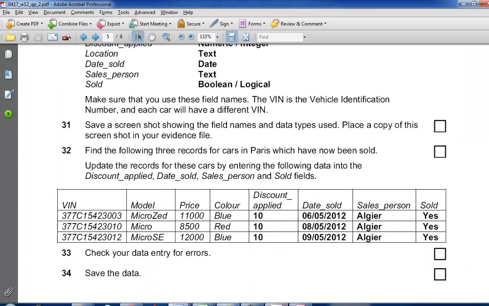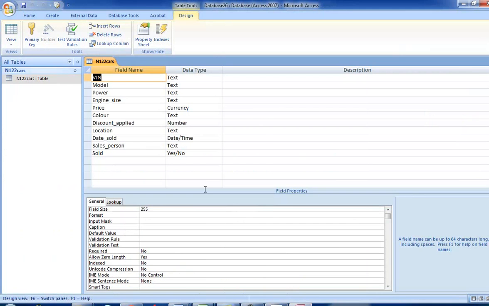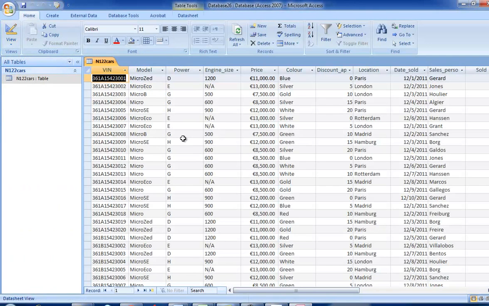Next, find the following 3 records for each car in Paris which have been sold. Update the records for these cars by entering the following data into the discount applied, date sold, salesperson. Update means we have to change it. So first of all, we need to find 303, 310 and 312. So 303 is the first one we have to find. How do we find it? I'll let you know. The best way is that I can find it right directly over here. 303.